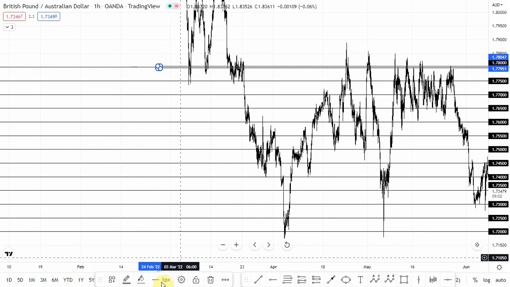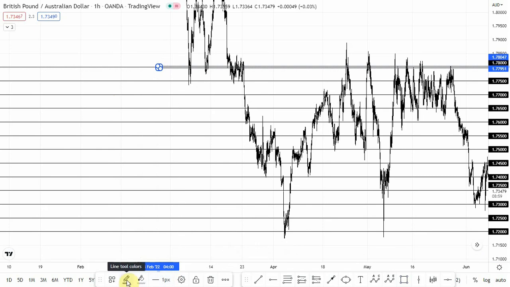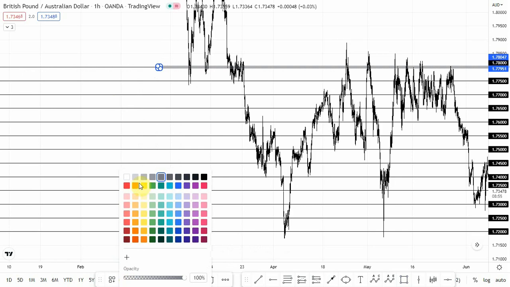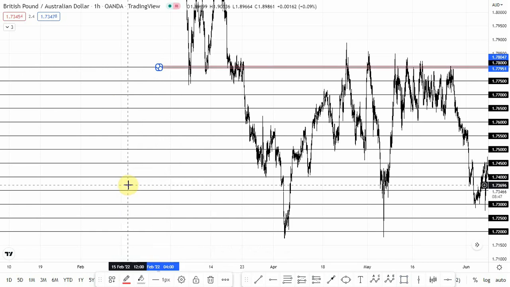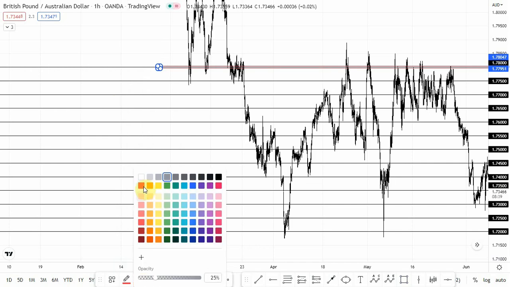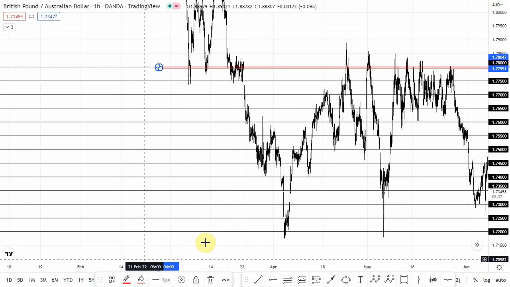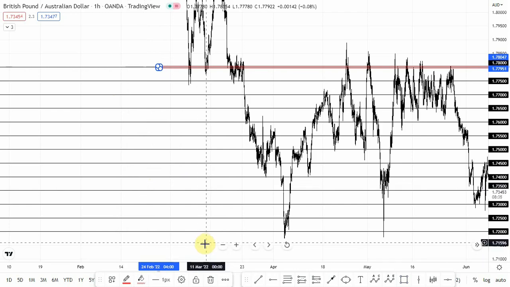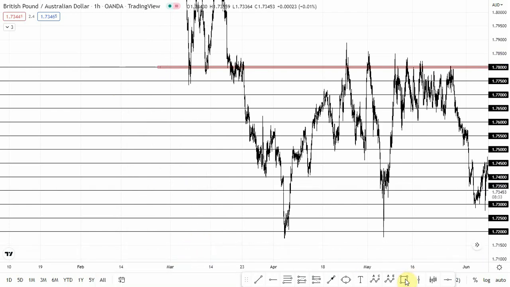Guys, if you want to change the outline color of the rectangle, you press here and choose whatever color you want. Let me change the color and make it red. So that's the outline. Then if you want to change the color that fills the rectangle, you press here, and I'll make it red again. There you go. I'm going to use red for our rectangle in this video, guys.